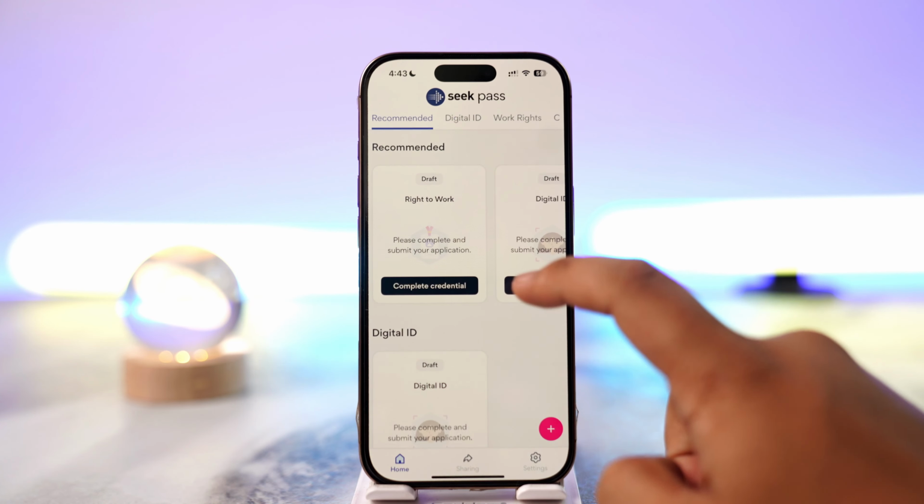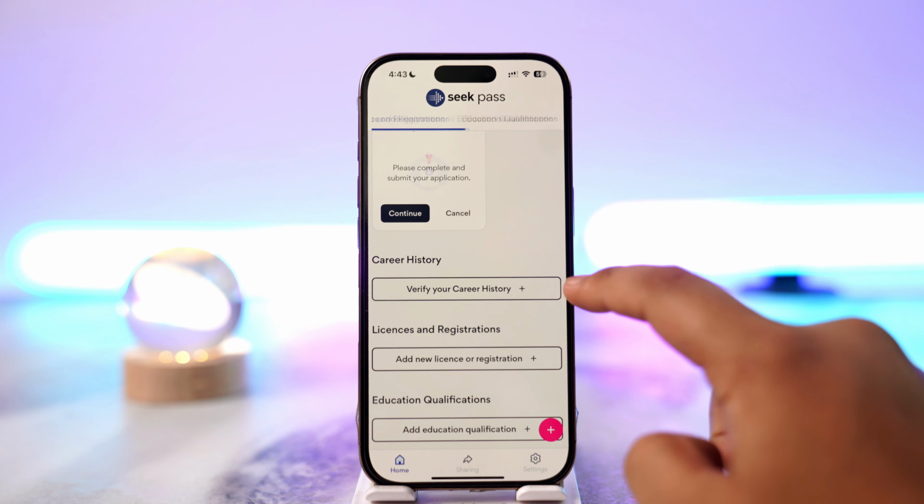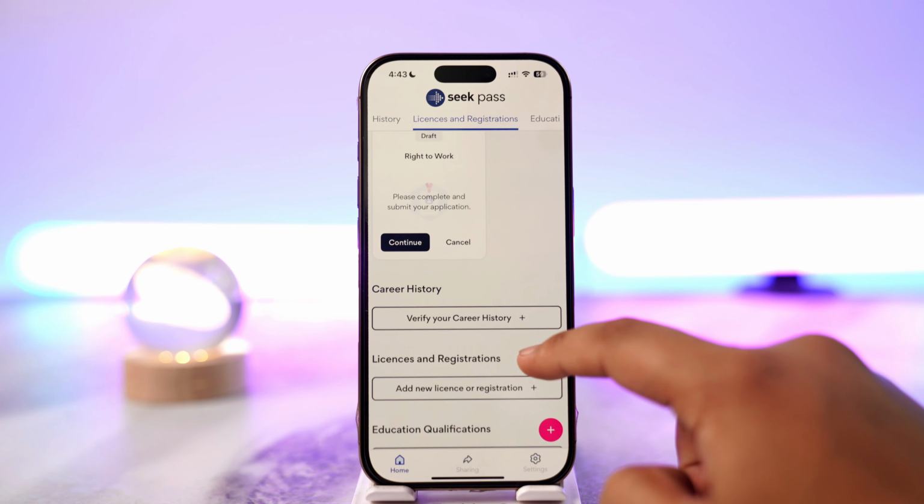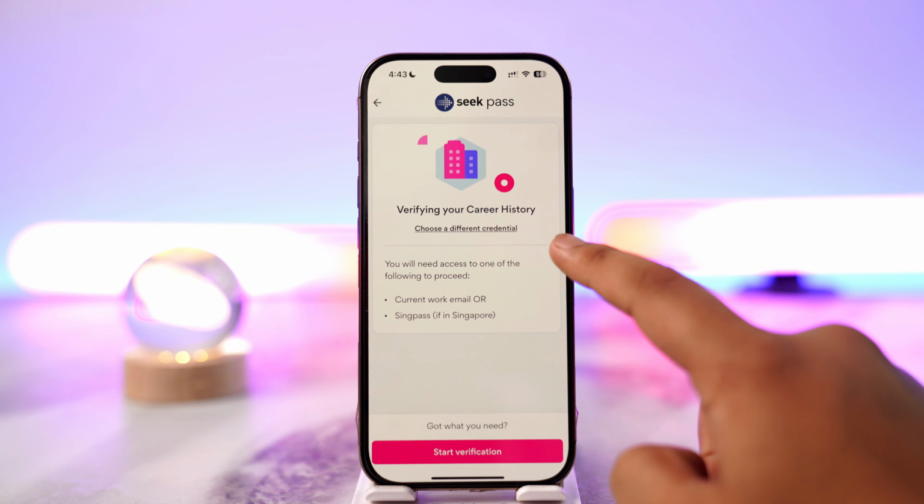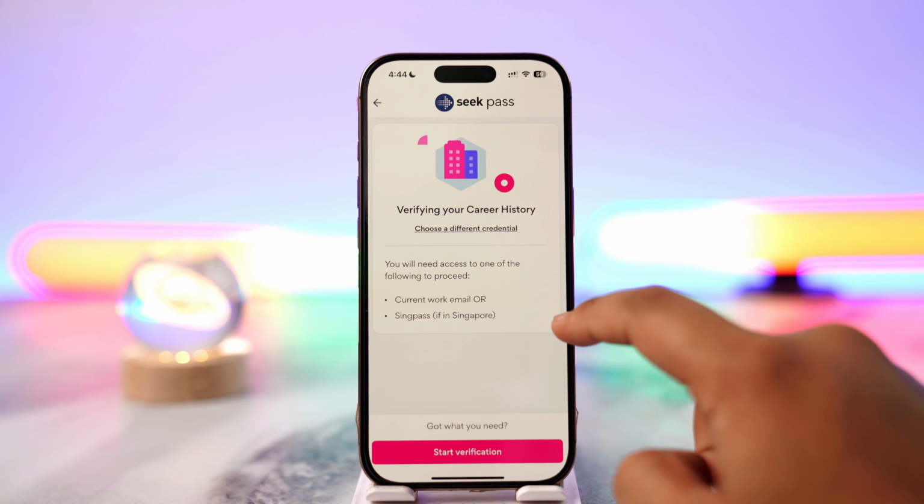Now from here you can simply scroll from the recommended tab to the bottom until you see this option called verify your career history right there. So you can tap on this verify your career history. You will need your current work email, or you will need a Singpass if you're in Singapore.